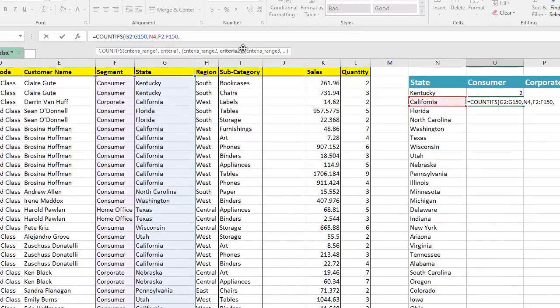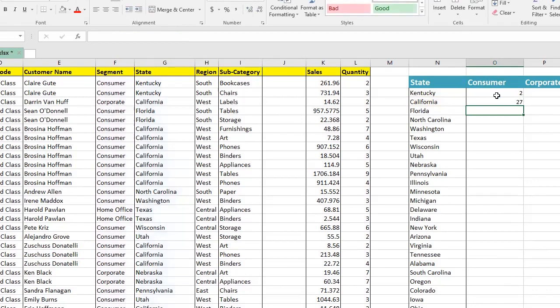The next argument that you have to satisfy here is the criteria. The criteria here is Consumer. Then you close it up and hit Enter. What this implies is that Consumer and California appear on the same line in 27 places.